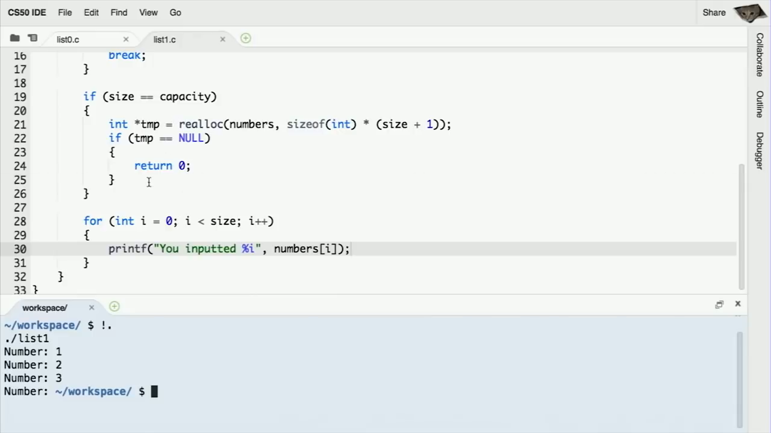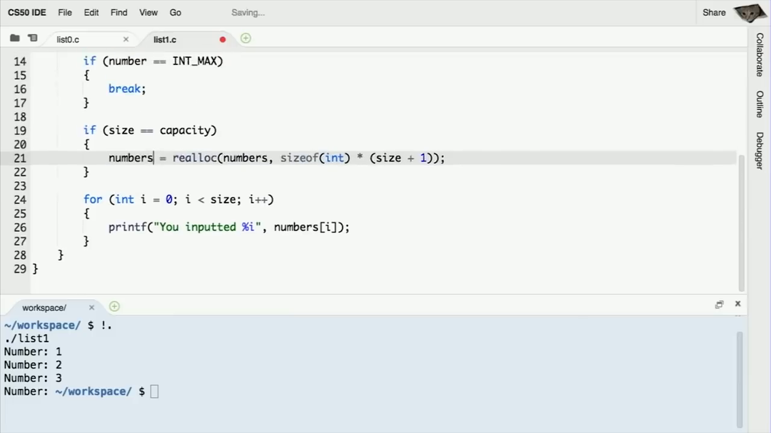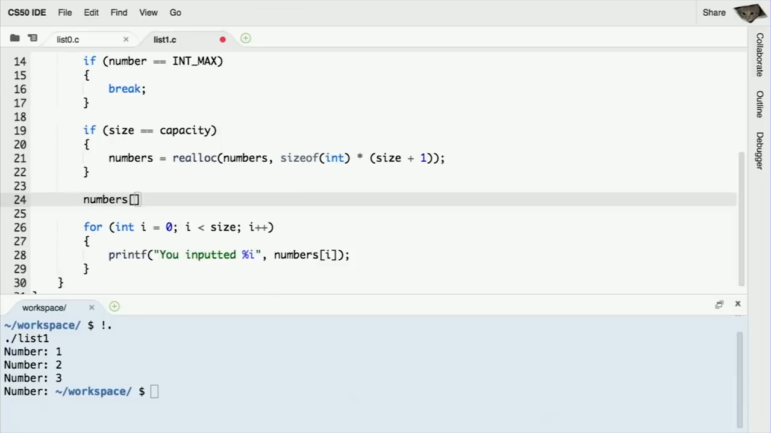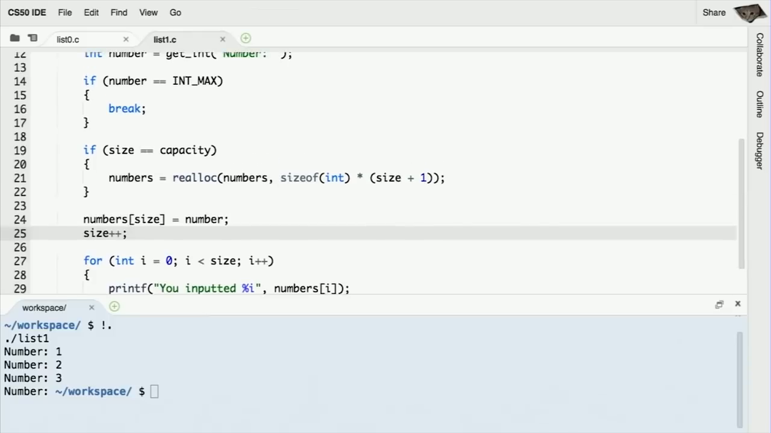Let me do this. We're going to get rid of this error checking because I'm not actually ever resizing. Numbers gets realloc. Oh, and maybe someone was chiming in with this. Numbers bracket size gets the user's input. Size plus plus. Was this a key detail someone wanted me to do? Okay, so I didn't actually finish the program earlier.